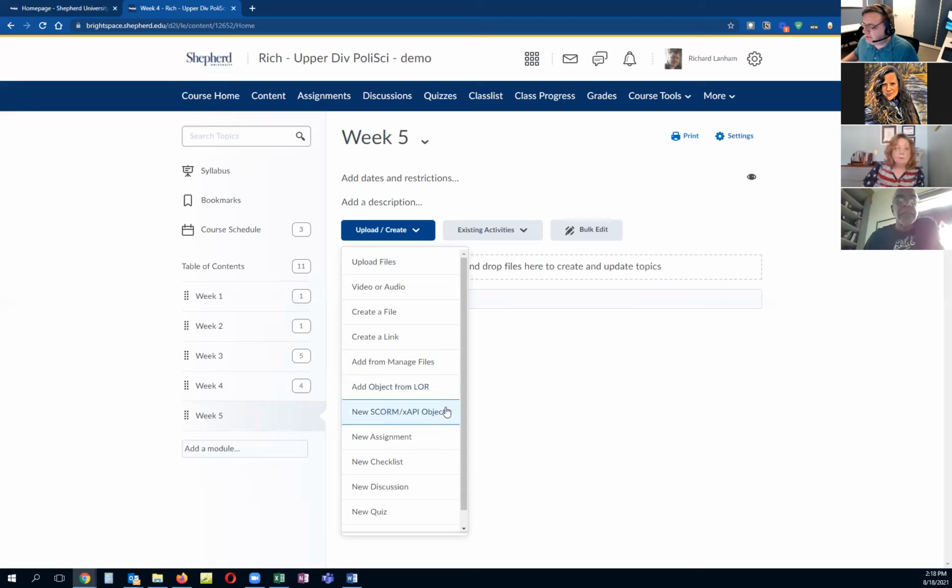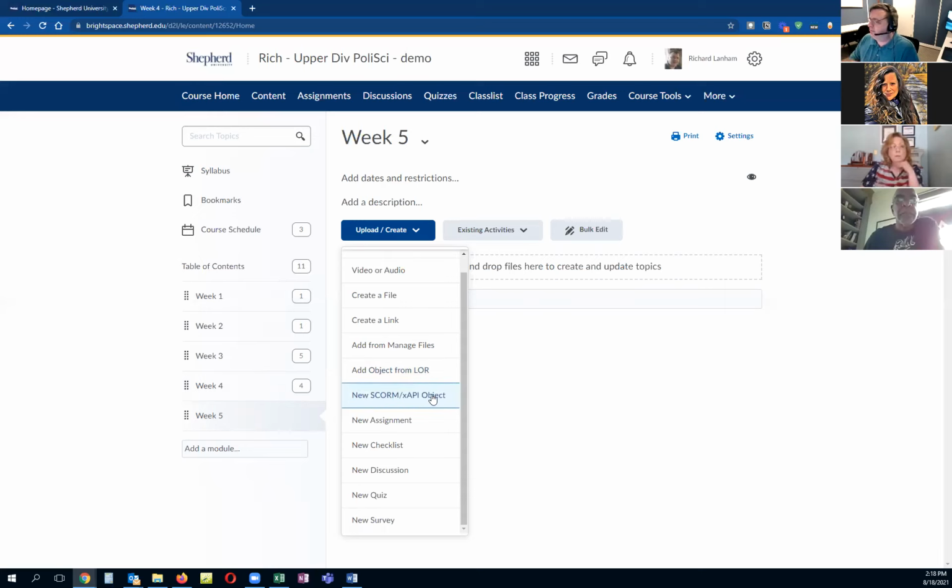There's SCORM packages. SCORM are things like certain programs we've used, like the employee respect course. This is how that was added. And if you want to add new assignments, checklists, discussions, and so forth, if you click this, it'll take you to the assignments tool and you can create your assignment there. I'm going to go over that a little bit later. So this is how you would add new things.